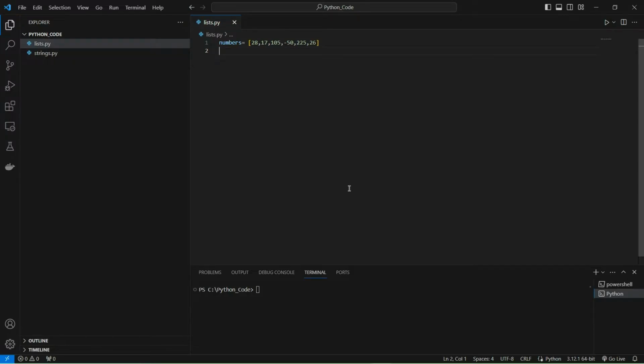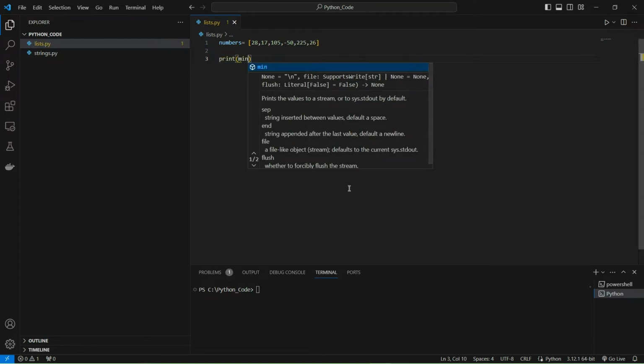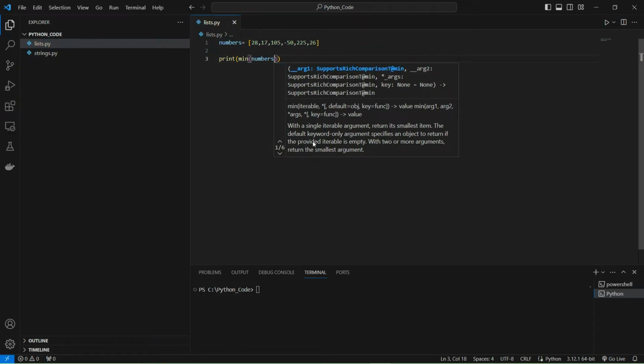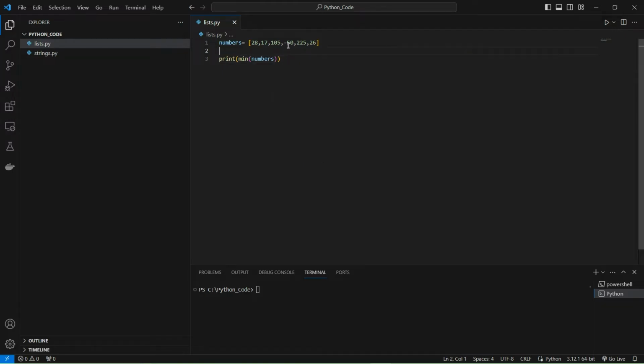To find the smallest number in Python, you only need to use the min function. So I will print the min function and pass a list of numbers. It should be minus 50 because it is the smallest number. I will run this code and you can see it is minus 50.